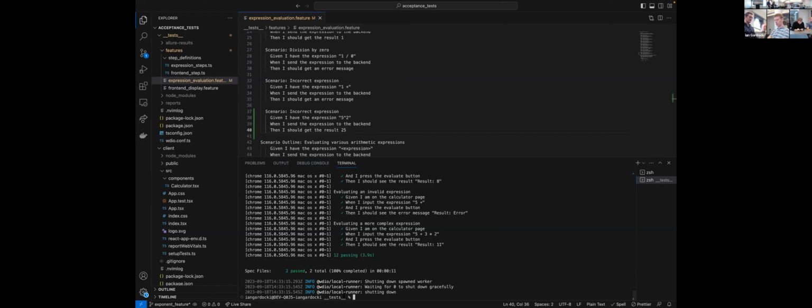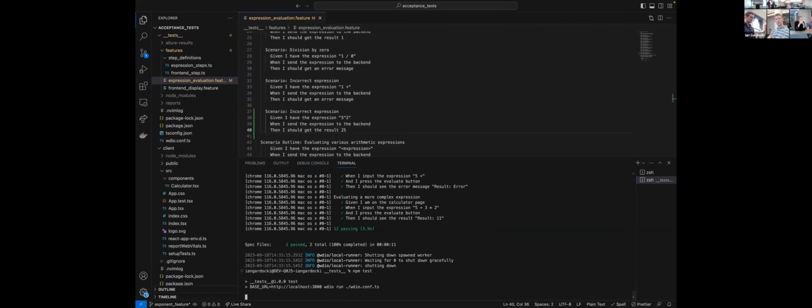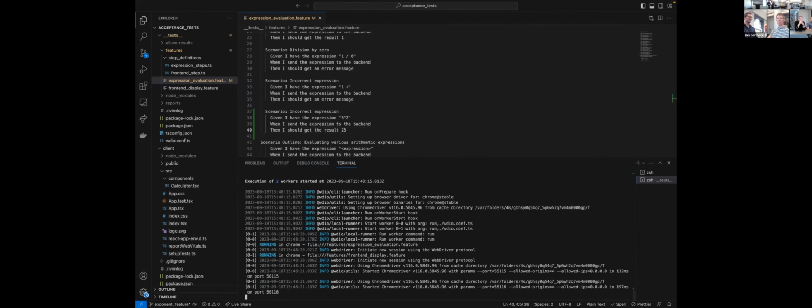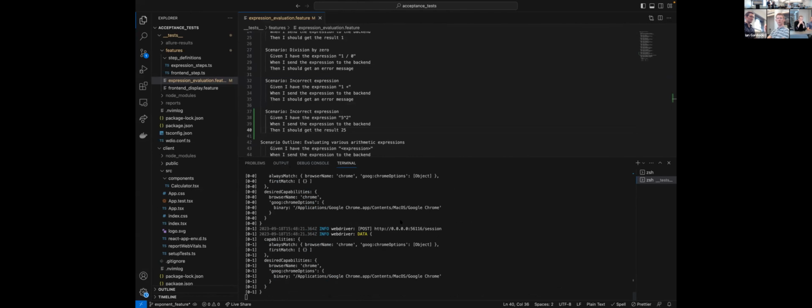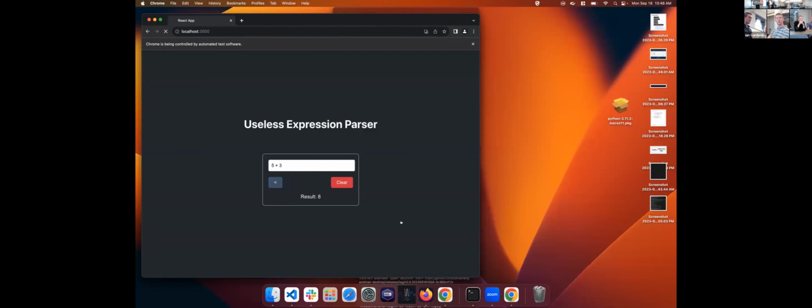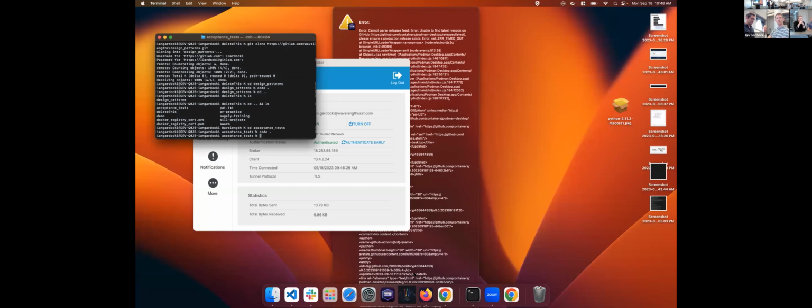As you can see, I'm in my test folder here. If I run npm test, the tests take a little more time. All right, we can see the Chrome driver popping up here, running through all of our tests.